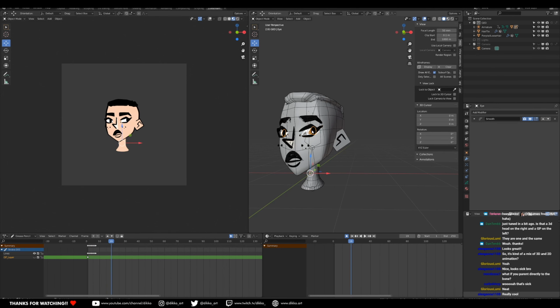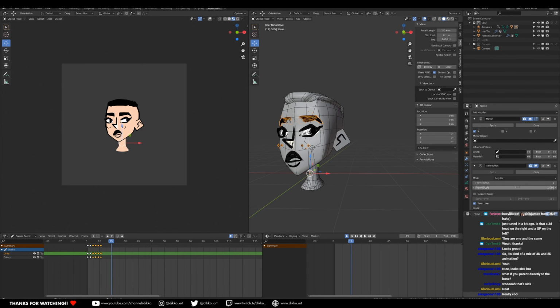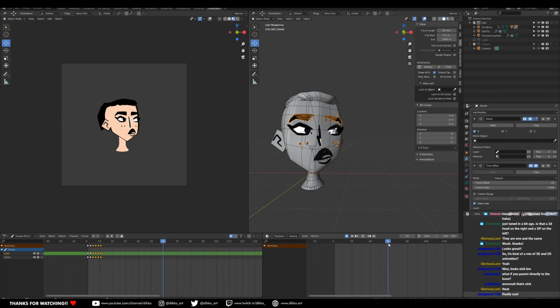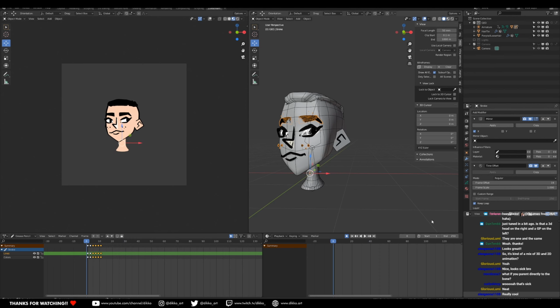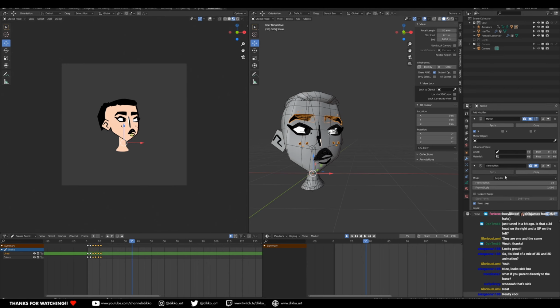So I'm going to do the same thing for the eyes. Time offset, frame 19. Same with the eyebrows, frame 19. And normally I'd rig this properly again, but let's see. I'm not sure why the animation's playing up. Did I offset that too much? Let's see.